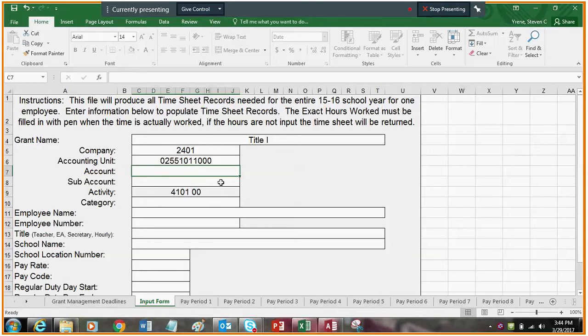The account for stipend, 513123. Let's see. The sub account in most cases is 1411. If it is an EA, if we're talking about an EA, that would be 1711. Okay, the activity continues to build. Let's put in a category. In most cases, the category is going to be tutoring, but that's just an 80% solution.